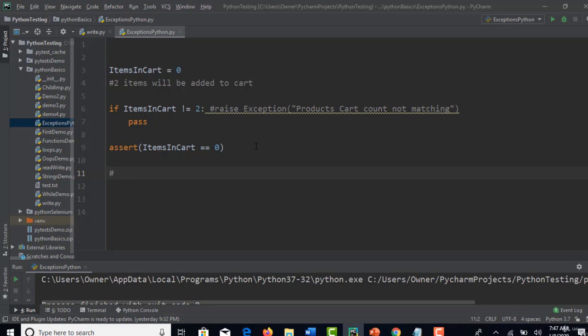So you write a code and when you think the code may fail, but you don't want the test case to stop when you come across that failure, then you can wrap that specific code which you think will fail in a try block, so that when an exception is raised in the try block, your test will be sent into another block called catch.